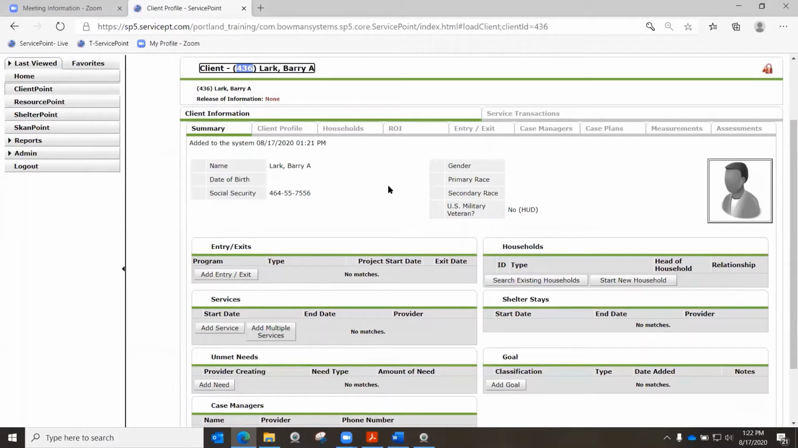Okay. So here, if you notice, there are tabs. So you have summary, I'm skipping profiles, summary, households, release of information, entry exit, service transactions. Remember, those are the steps we're going to follow. So you can actually access these pieces of ServicePoint from here, or some of you on your summary page, you can access it from your summary page. So when I build a household here, I can actually start a new household here. Both of these are completely okay.